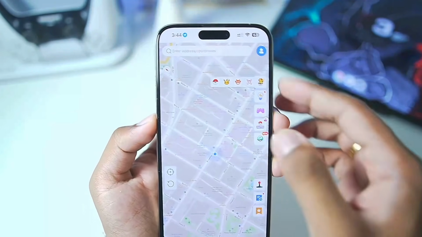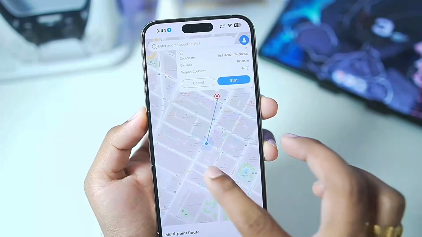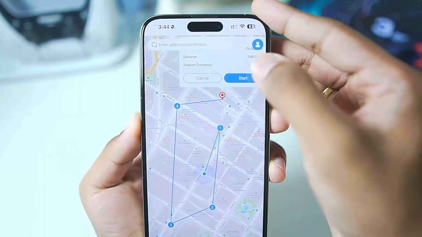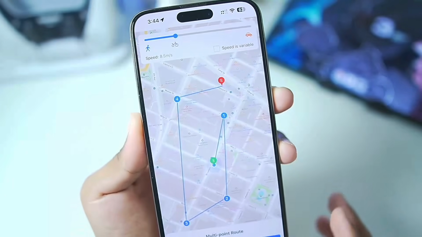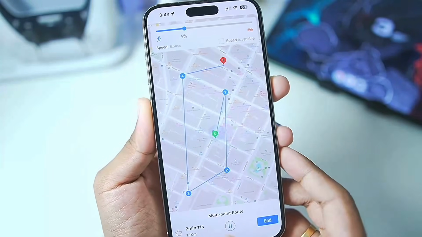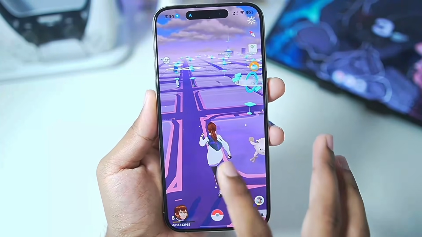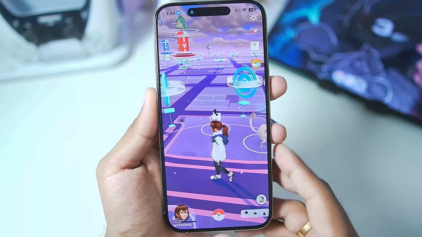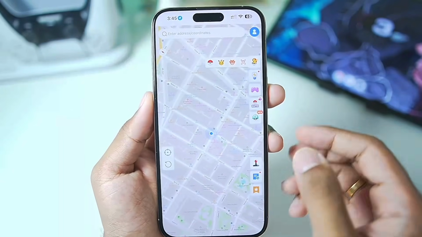You can also end this and create multi-point mode where you can create your own route. Once you select the speed and tap on the start button, your character will walk on the route that you created in Pokemon Go. So these are all the basic features, but the main features that I want to show you guys are the Pokemon scanner features.